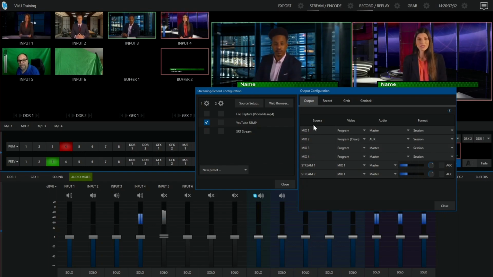So they can be any of the mixes for the video. I can just click on here. So maybe I wanted Stream 2 to be that clean feed. And then I could choose what audio I want. And these can be any of the audio outputs configured on your system. So if master was set to English and aux was set as my Spanish language, right, I could get 2 different audio languages out that way.